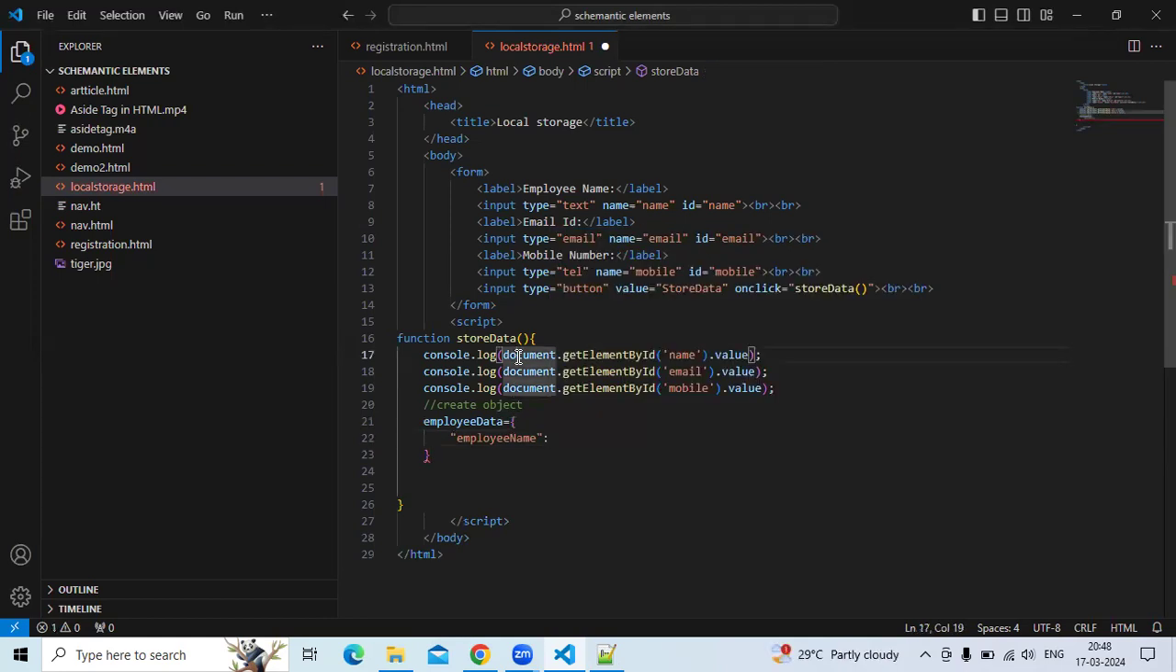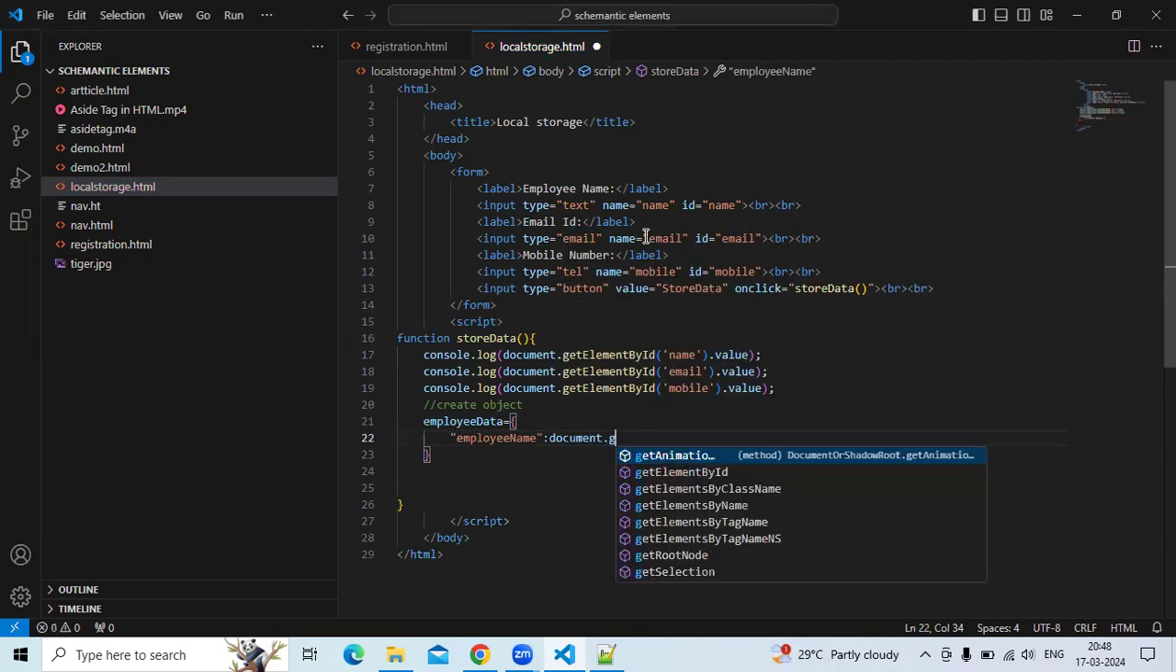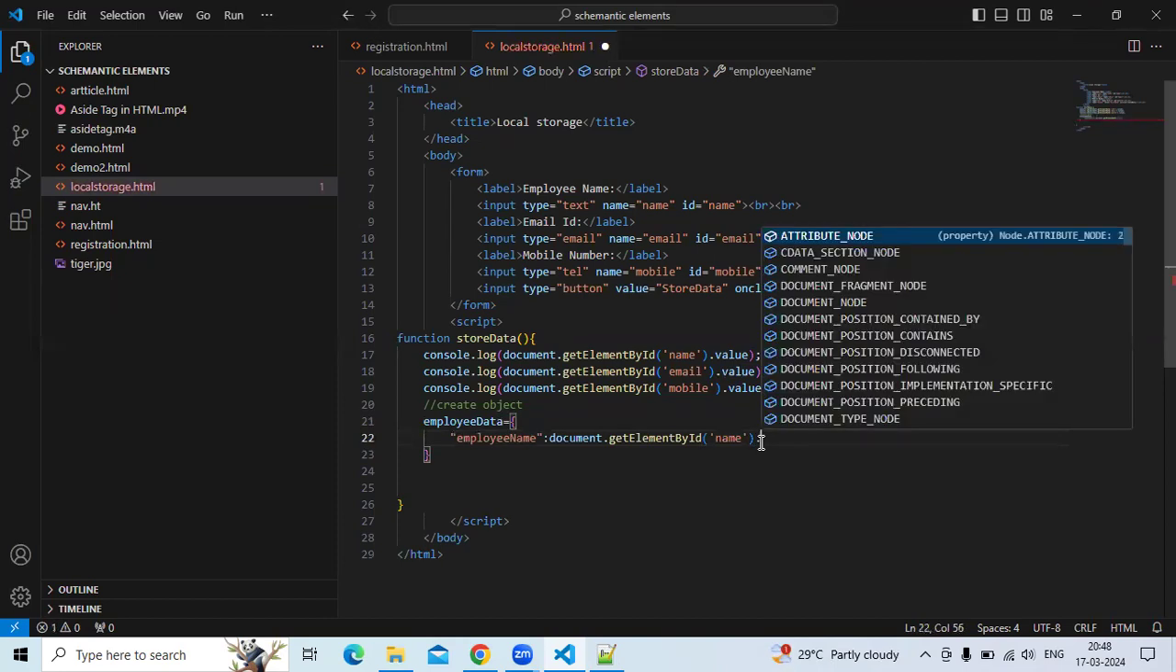With the help of the id you can get your employee name, right? So for that I am taking document dot getElementById. So what is the id for name? Name, right? So name dot value.